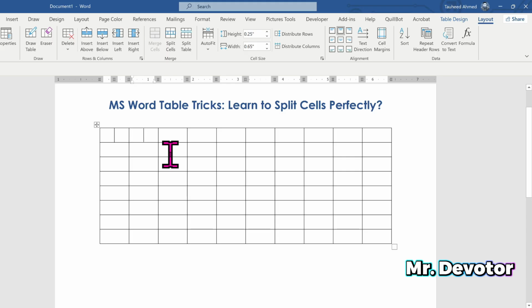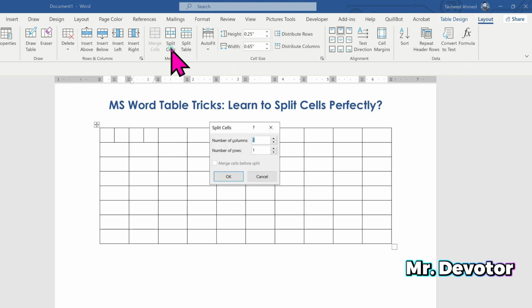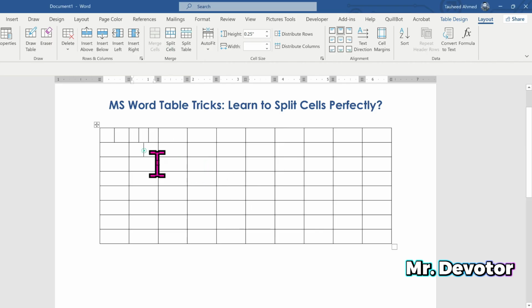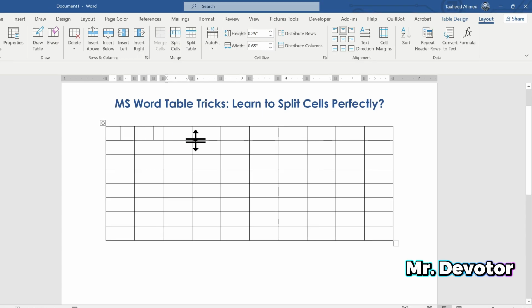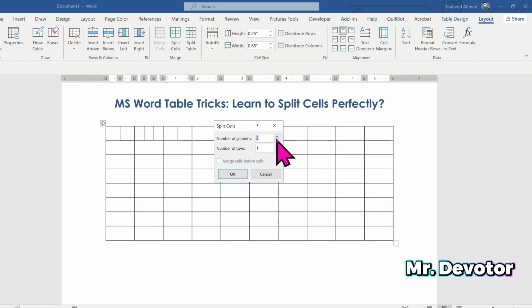Similarly, if you want to insert 3 columns in one particular cell, how can you do that? Again, go to the Layout section and Split Cells, and here enter the number of columns as 3, and you can see that the cell is split into 3. And if you want to split into 4, then again click on Split Cells and enter the number of columns 4.